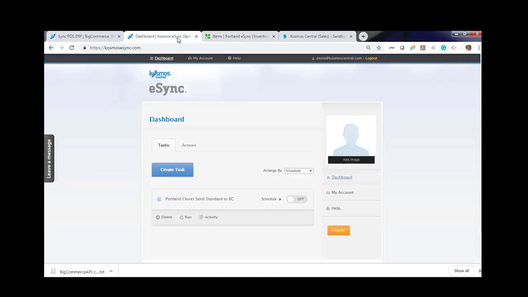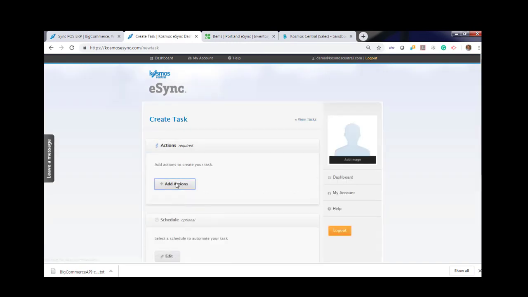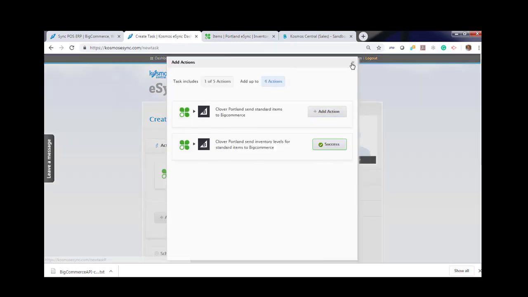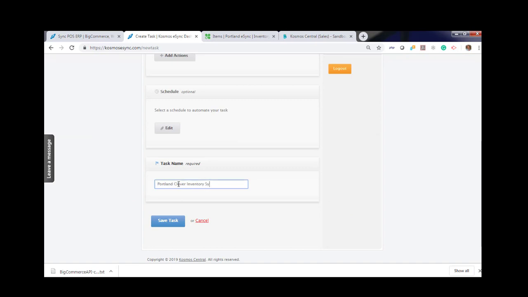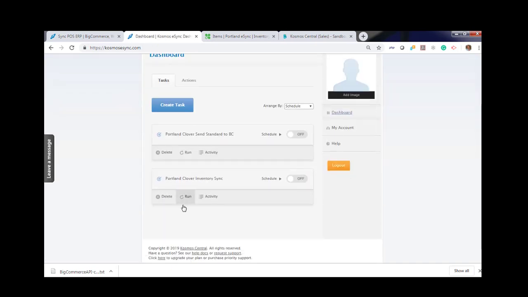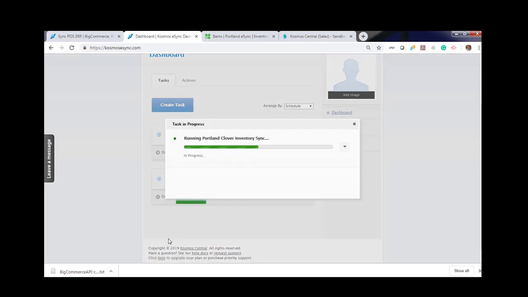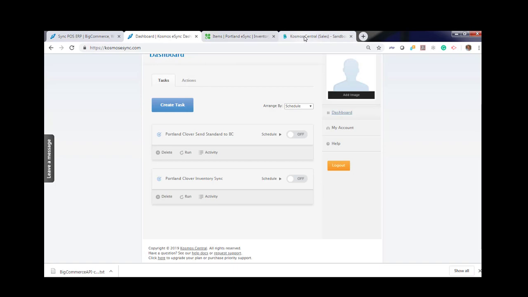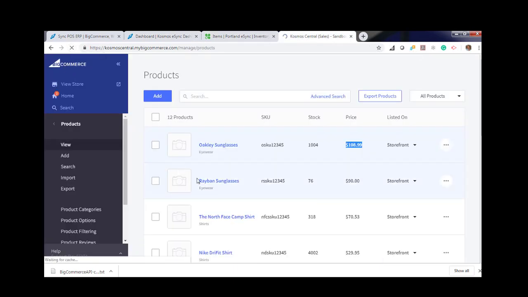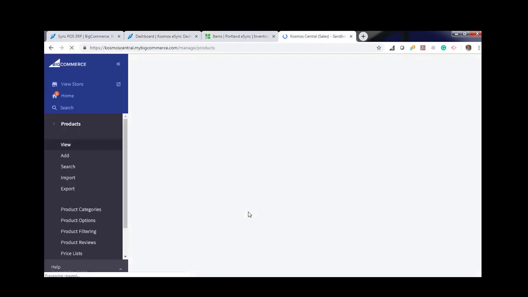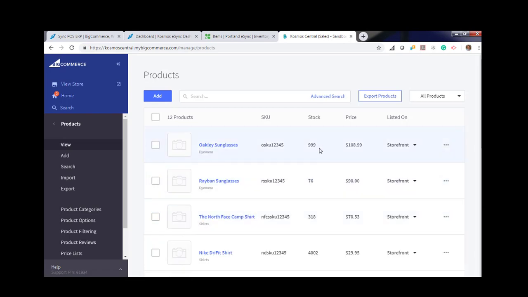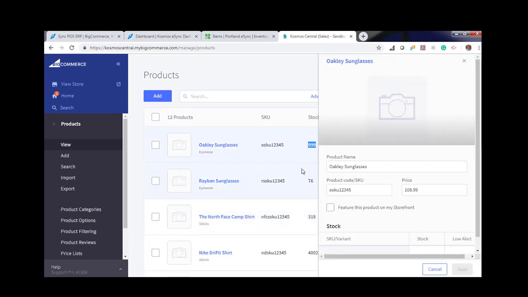And create a task for inventory sync. Hit save. And run inventory sync. Hit refresh. Now you can see our stock has changed to 9999.